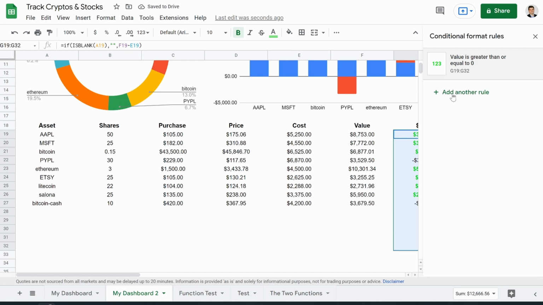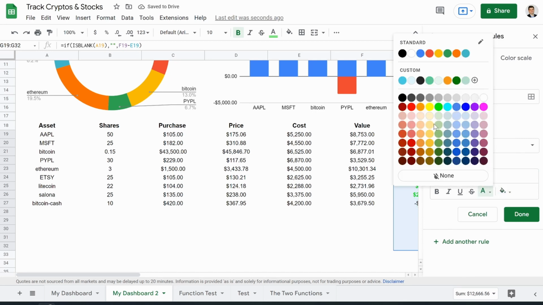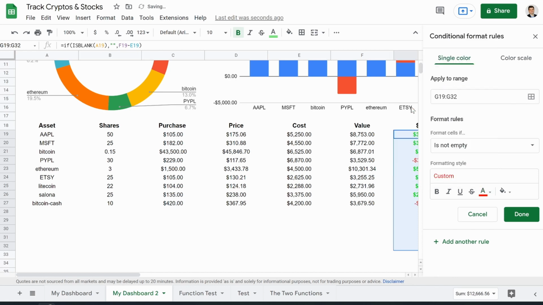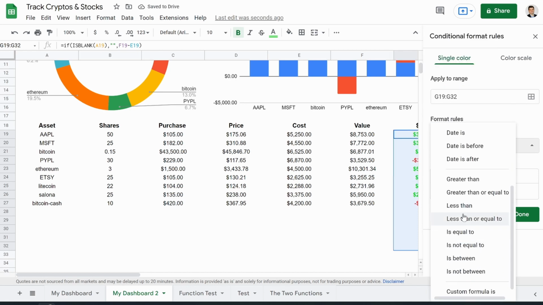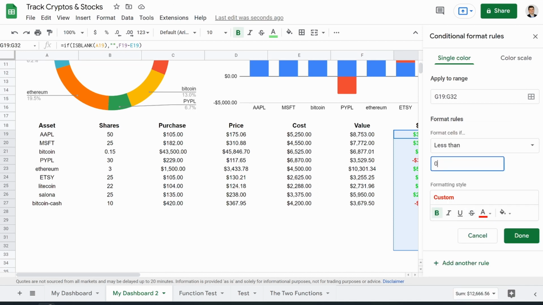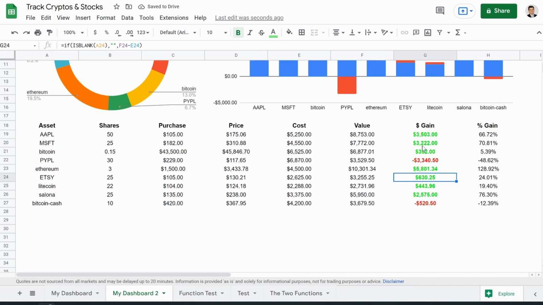We could hit done, add another rule. Again, we want our fill color to be none. And we want this to be bright red. We want that bold. And we want this to be if less than 0. Hit done, X out of that. And there you go. We can see anything that I'm up on is going to be green, and what I'm down on is going to be red.